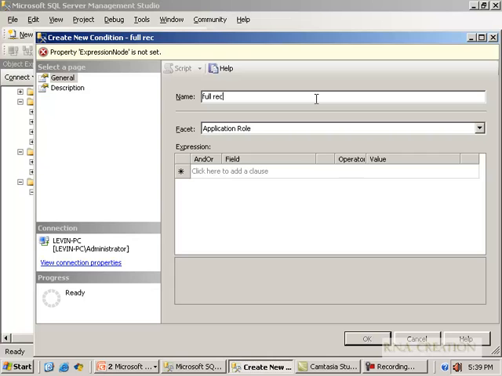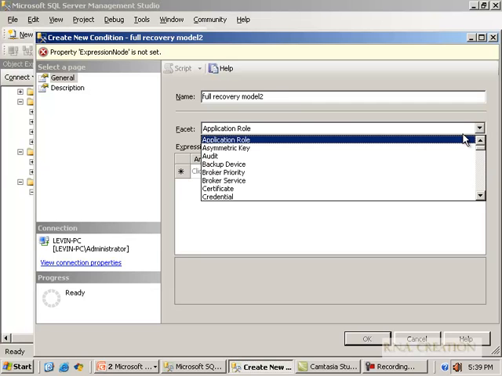I'm creating a condition now. Recovery model 2. Okay, I've just given it a name. You can give any other name if you want, depending upon what you are creating now. I am going to create this because I'm going to check that every database is in a full recovery model.